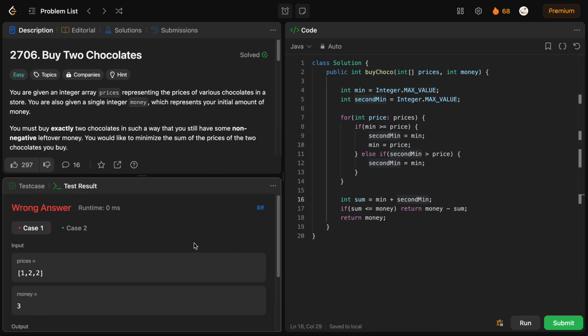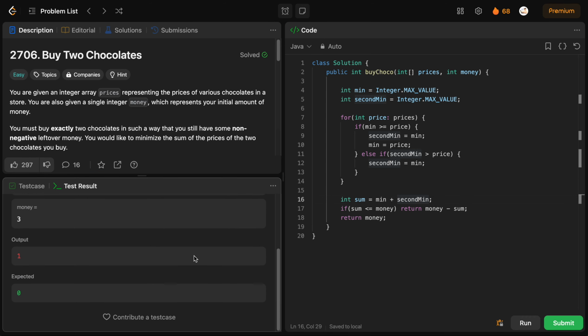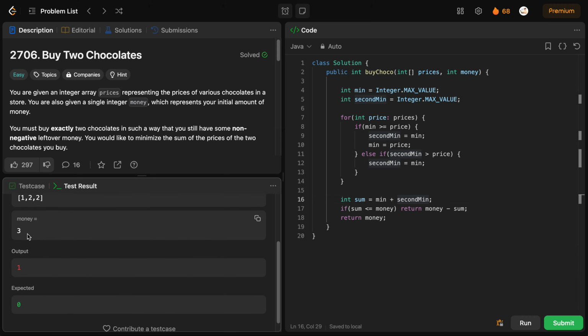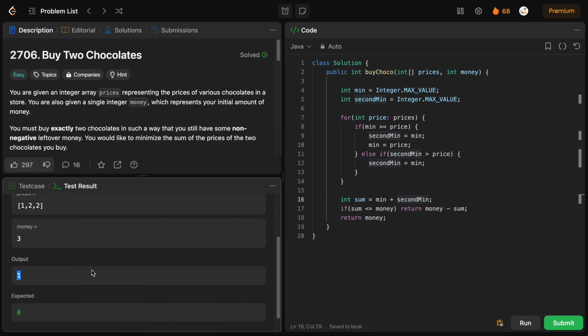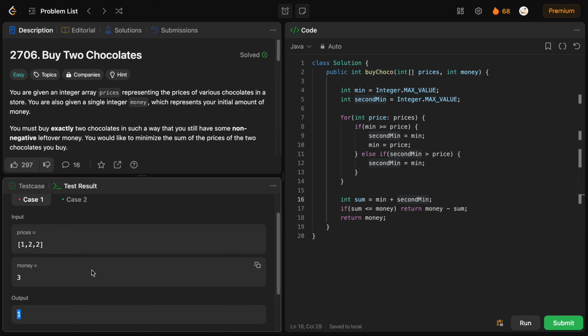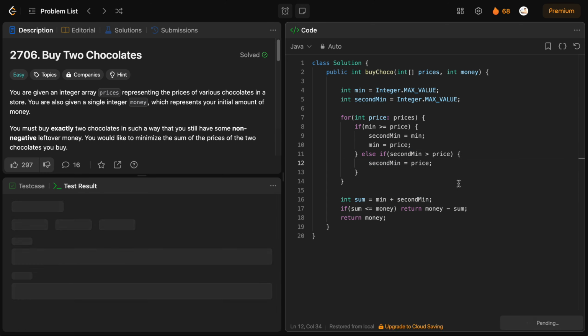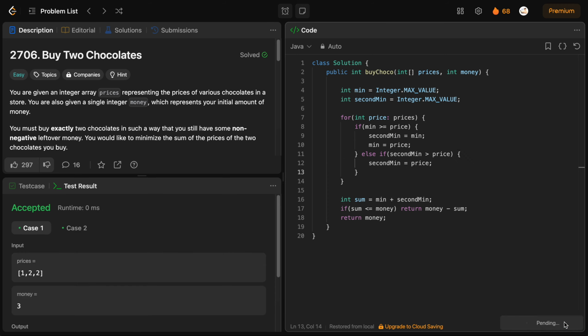Okay, it failed somewhere because it is saying money is 3 and output is 1. Okay, here second, oh, that would be price now, not minimum. So now let's submit the code.